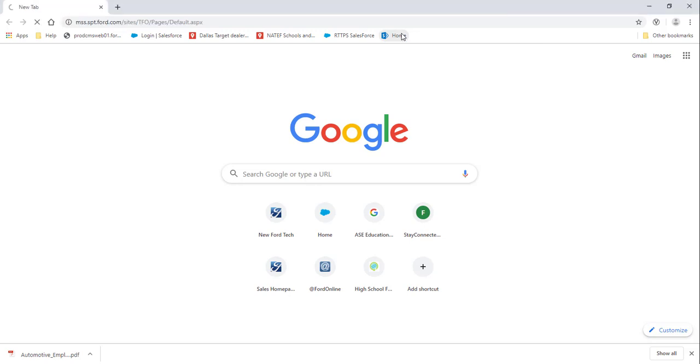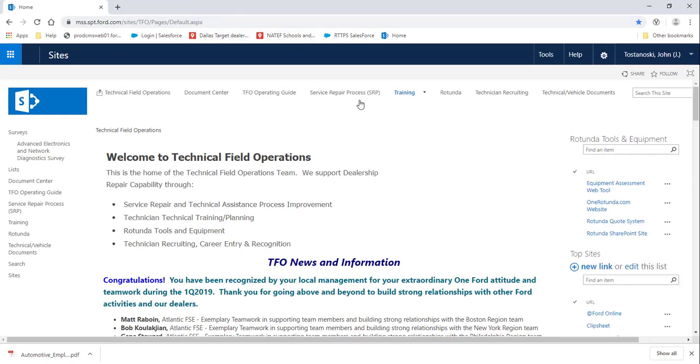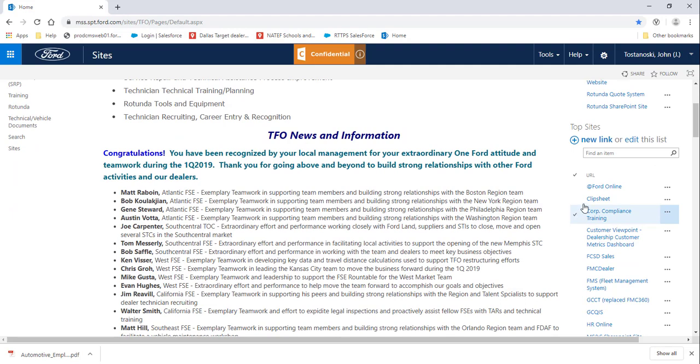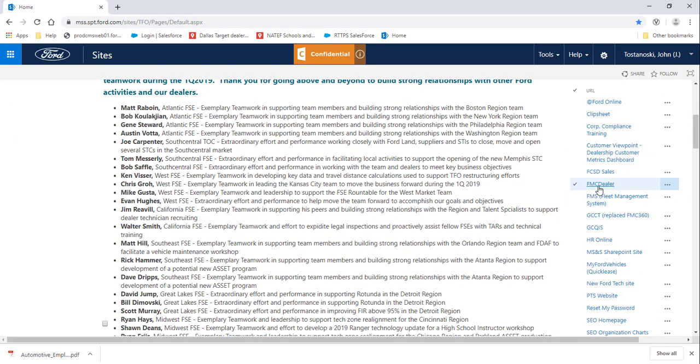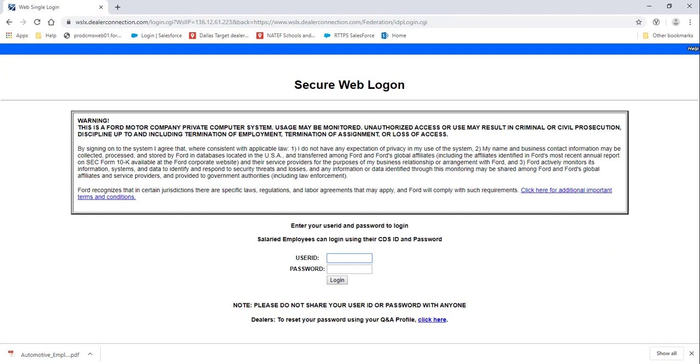If you have the TFO SharePoint site link saved, you can access FMCDealer.com by visiting the link located on the right side of the scroll bar on the TFO SharePoint site homepage, located here.